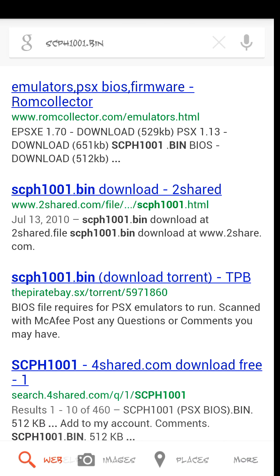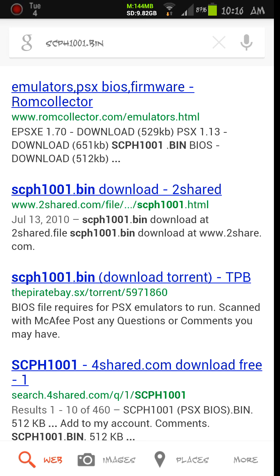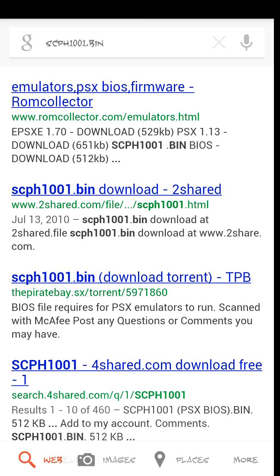Okay, so here's what you get with your results. Now you're going to want to choose the second one or whatever one it is. If you can't figure out which is which, just look at the green. You want the one that says toshared.com. So let's go ahead and go to that website.